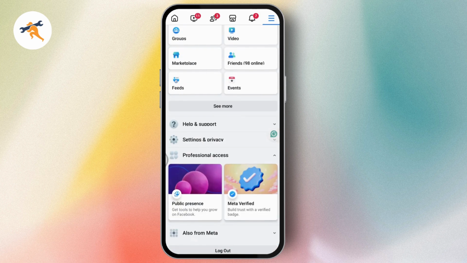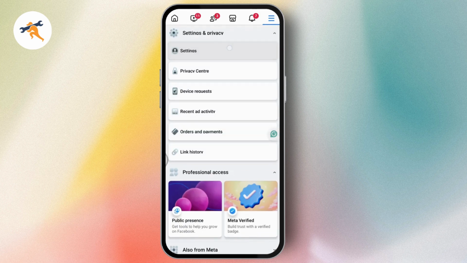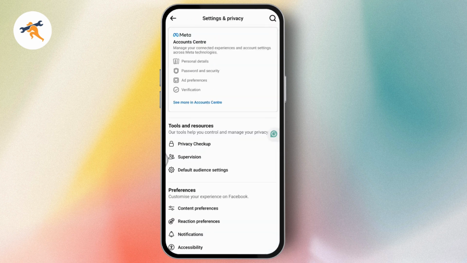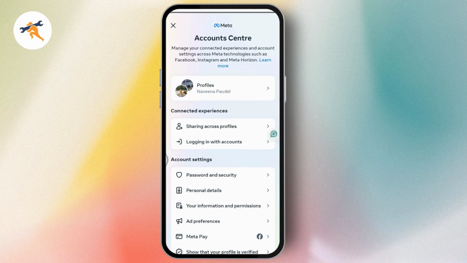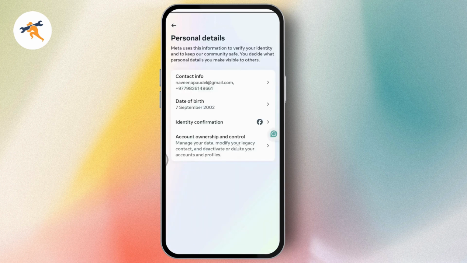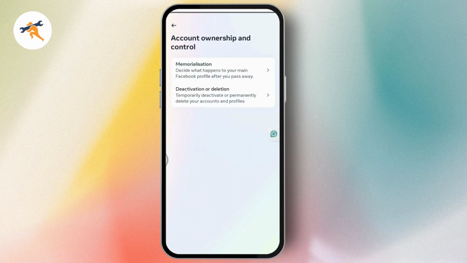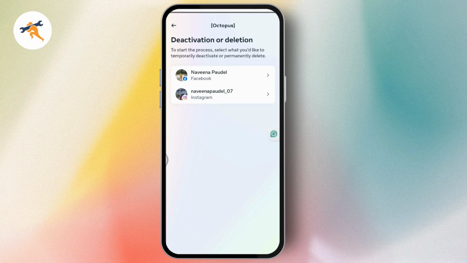icon, and then scroll down, tap on settings and privacy, tap on settings. Under settings, you just need to simply go with the account center option, which is on the first, and go with personal details, tap on account ownership and control, and tap on deactivation or deletion.